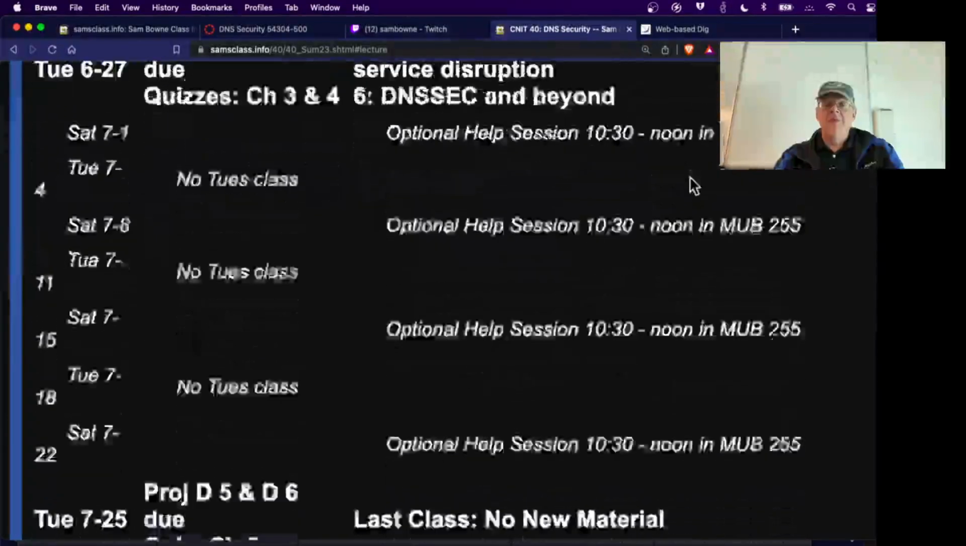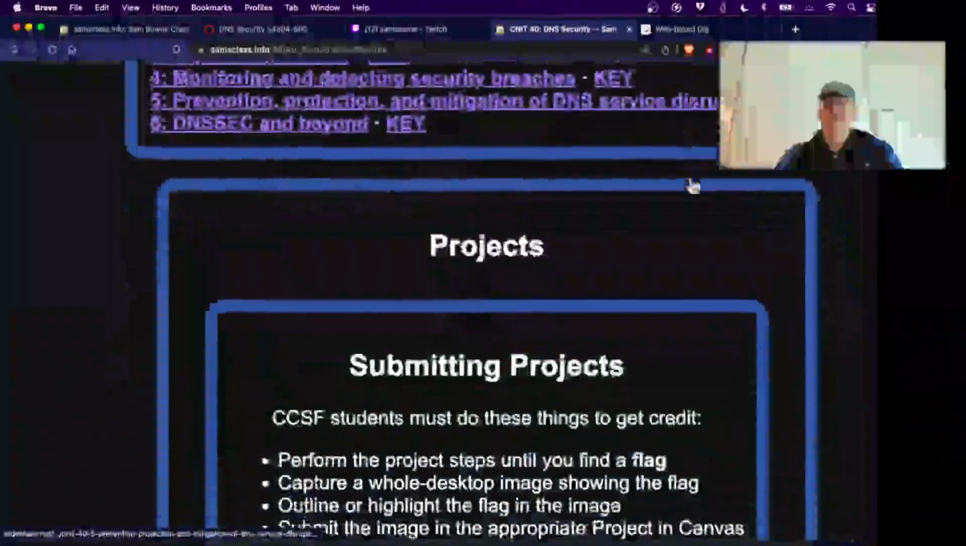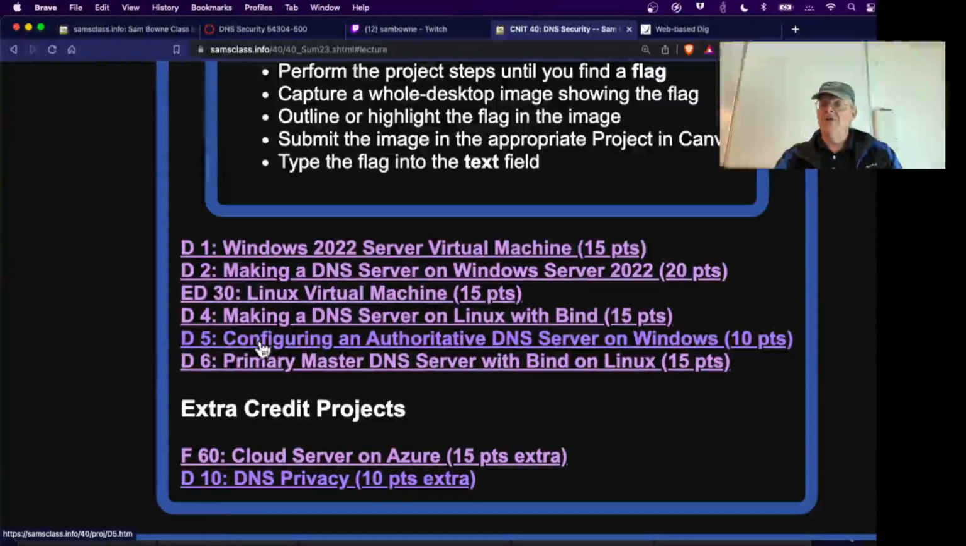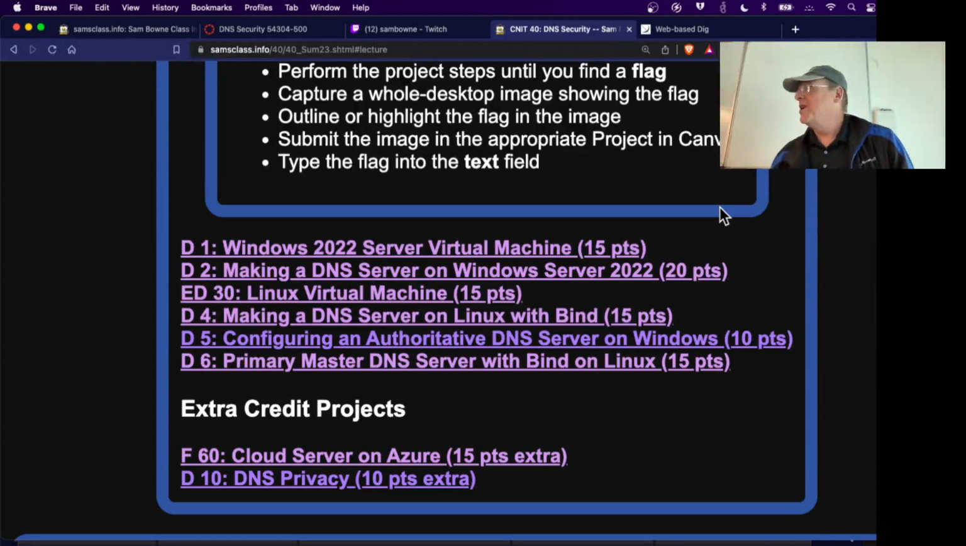So the hands-on projects are down here. There they are. And there's a bunch of required projects, and then there's extra credit projects, and I'll probably add more. So the extra credit makes up for anything else you don't want to do. But you're going to need to have a Windows machine and a Linux machine, and you're going to set up DNS servers, obviously. What else would you do?